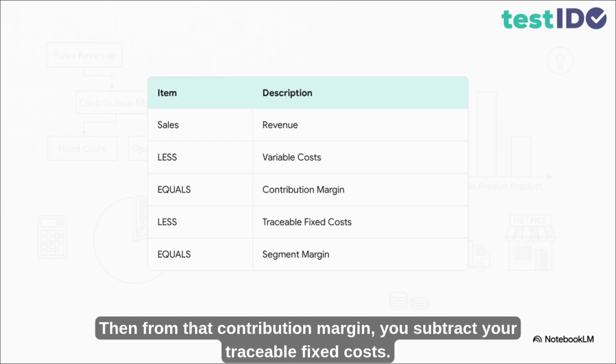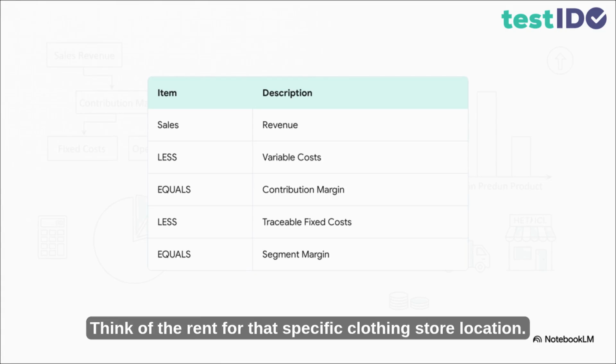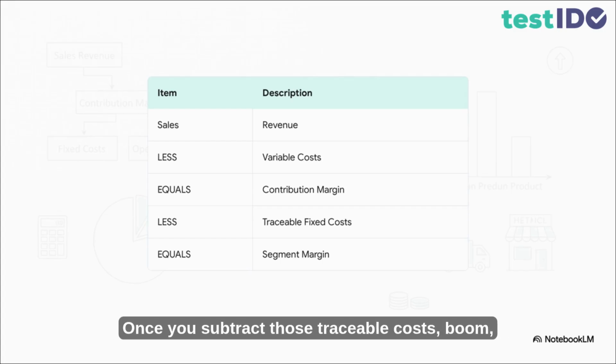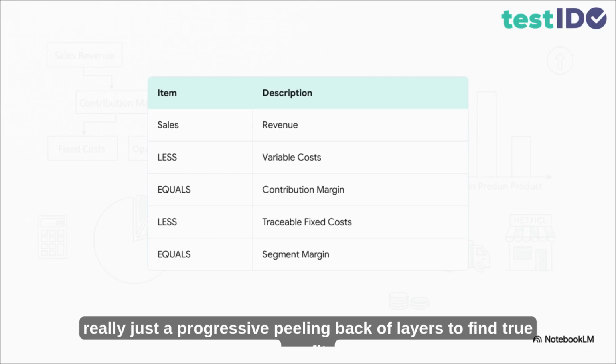Then, from that contribution margin, you subtract your traceable fixed costs. Traceable just means direct. Think of the rent for that specific clothing store location. If we shut the store down, that rent bill completely disappears. Once you subtract those traceable costs, boom, you arrive at the segment margin. It's really just a progressive peeling back of the layers to find true profitability.